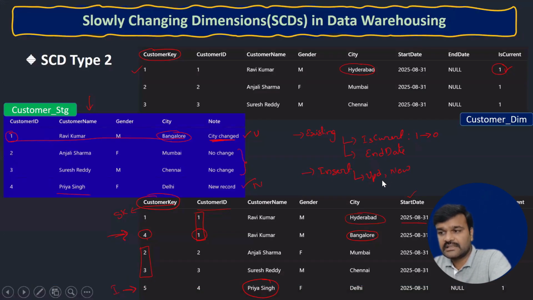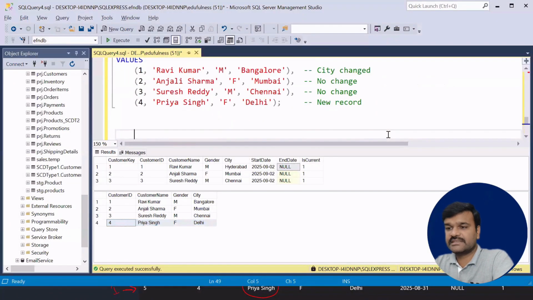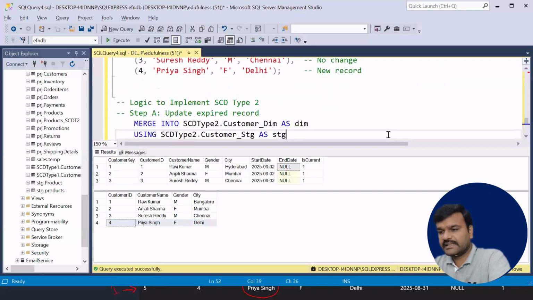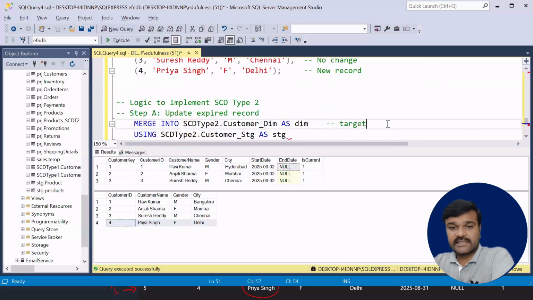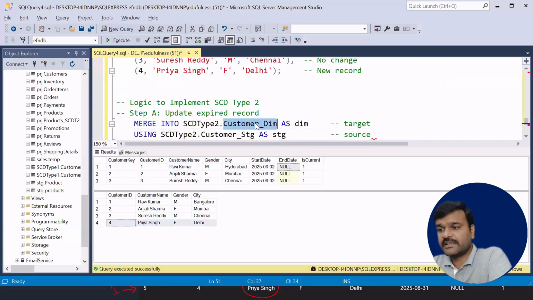That's all. So for that, what is the script in SQL? Very simple, straightforward. As we discussed for type 1, this is also a simple thing. Let us try to understand it stepwise. We are clear about what the source is and what the target is. This is the target table, and this is the source data. Ultimately you should match this data with the dimension, so that's why it is the target. And the source is what?